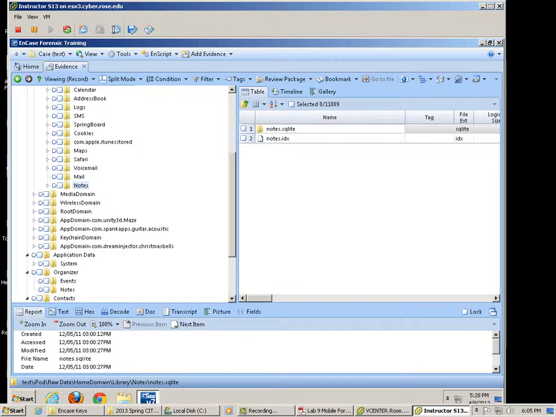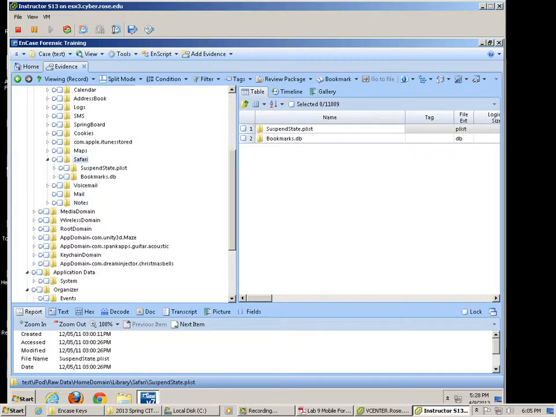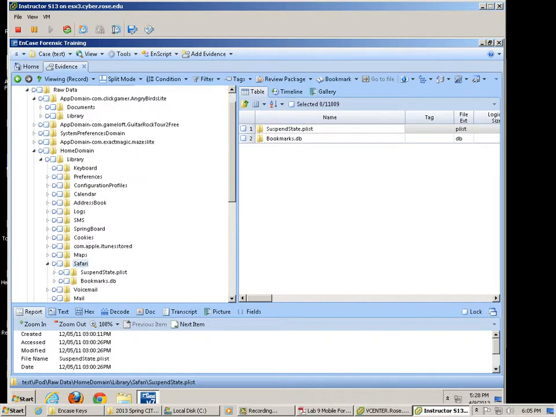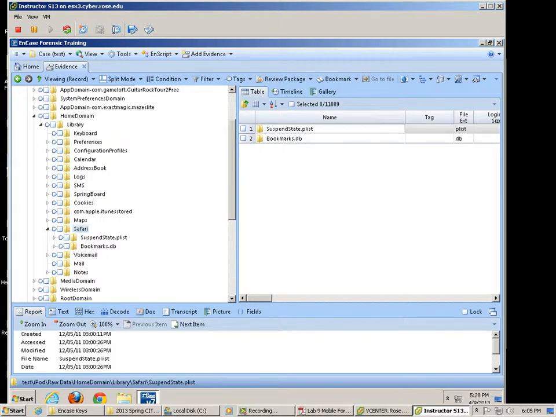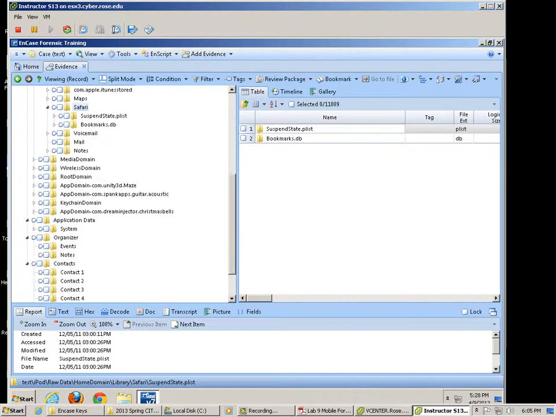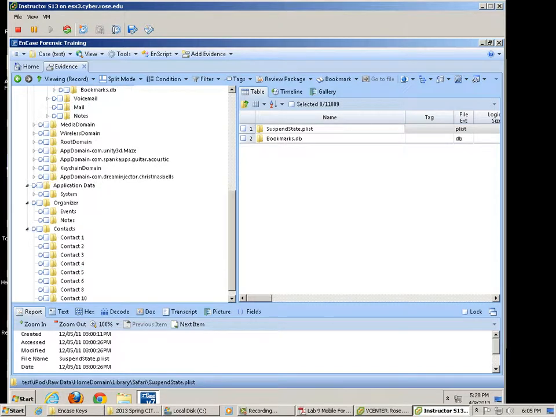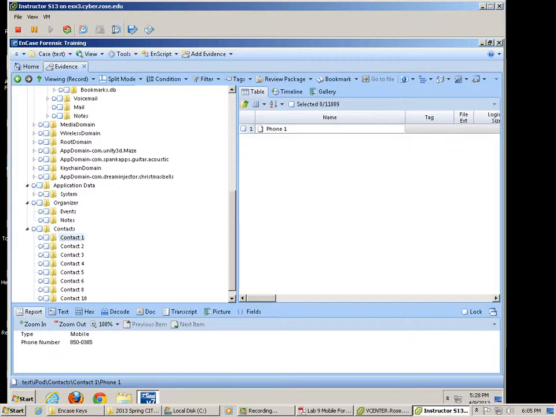Okay, but there's lots of different settings. So you look through these, and you'll see more under application data. You will be able to find the wireless domains. Oh, look, here with some contacts, so we can look at our contacts. Come on. Okay, phone 1, that's handy.